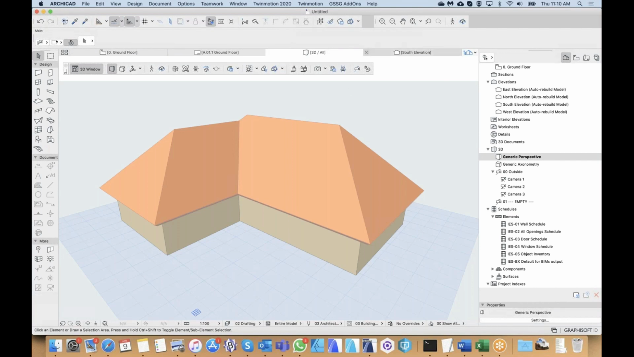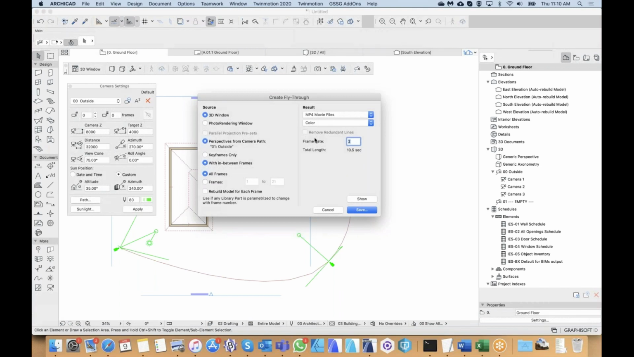Now, if we want the animation, it's the same. We go to create fly through, and instead of just show, we hit save. And here we can see the source, so it's either the 3D window, which means the OpenGL view, or we can set it to photo rendering, but this will be much, much slower because then it will take a render of every single frame and then stitch them together. So you just need to choose the source, whether it's the 3D window or rendering.